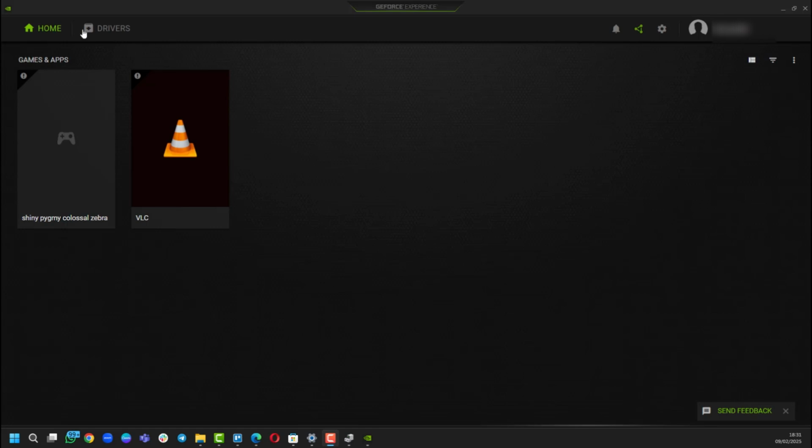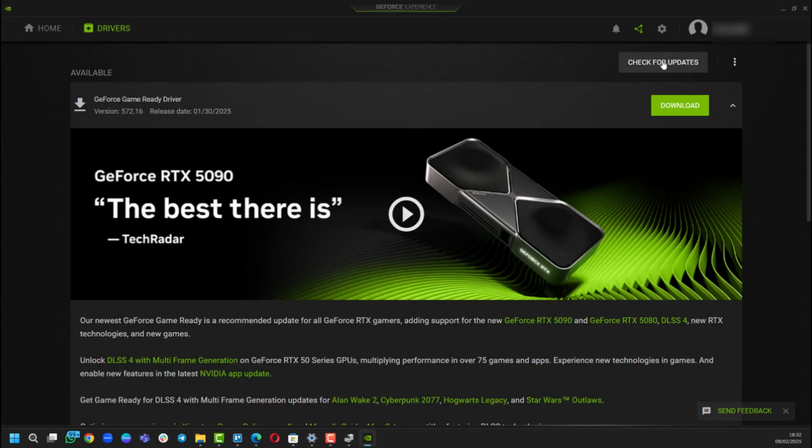And now that we have it opened, we have home and drivers. We're going to click on drivers. And here you can click for update, search for them and download them as they apply to you.